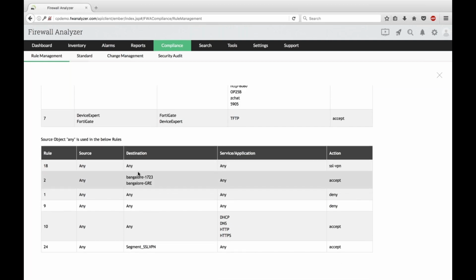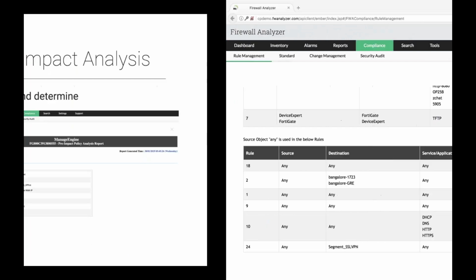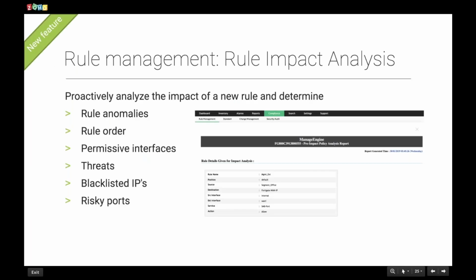Hence, with this rule impact feature, Jim can clearly identify the negative interactions even before a rule is made live, so he can make the necessary changes to the rule and then make it live after testing the impact out here in Firewall Analyzer.